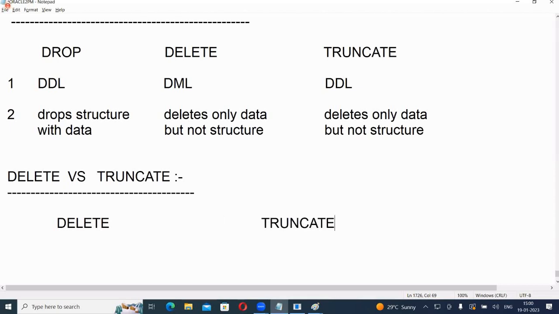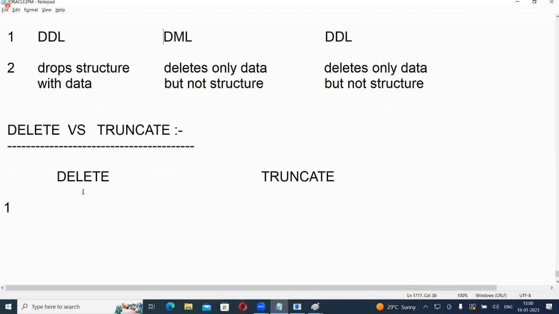This is one frequently asked question in interviews: differentiate between delete and truncate. So you already know delete is what? DML command. Truncate is what? DDL command. So delete is DML, truncate is DDL.